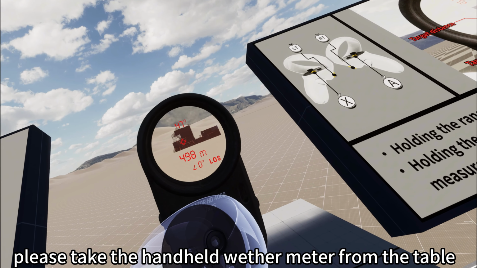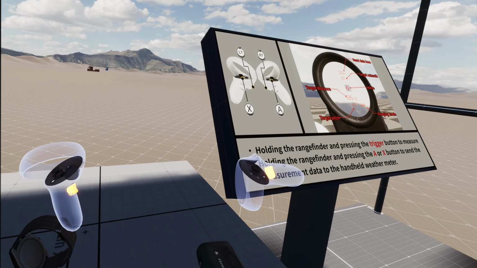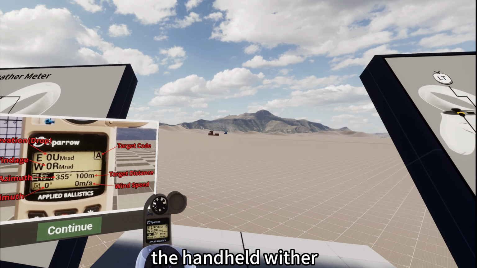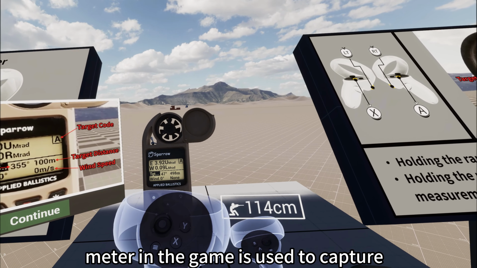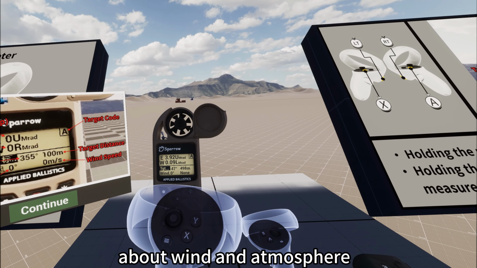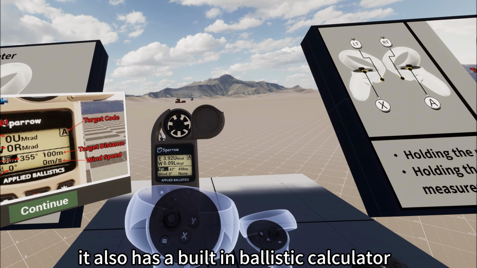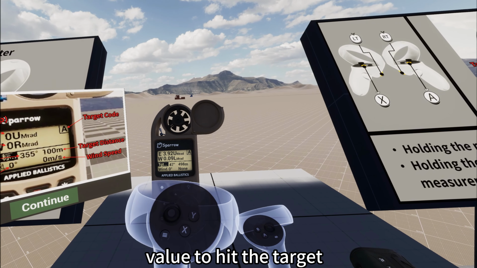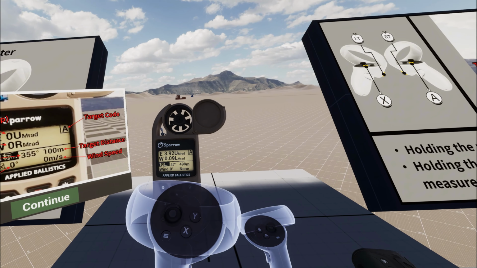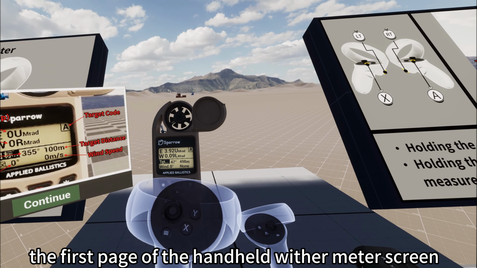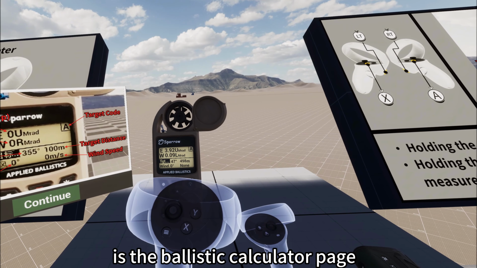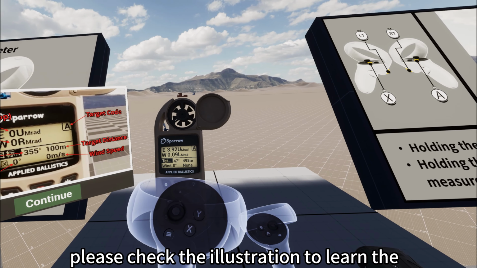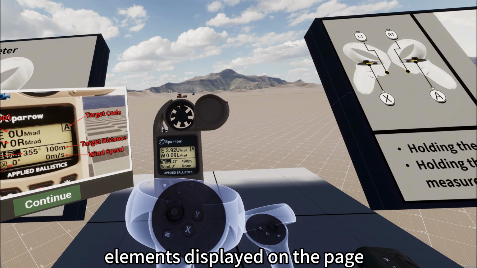Now, please take the handheld weather meter from the table. The handheld weather meter in the game is used to capture environmental data about wind and atmosphere. It also has a built-in ballistic calculator that can compute the ballistic correction value to hit the target. The first page of the handheld weather meter screen is the ballistic calculator page. Please check the illustration to learn the elements displayed on the page.